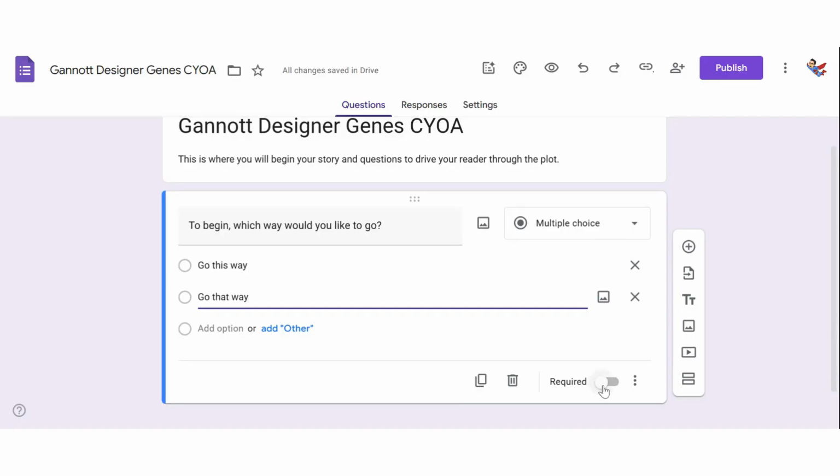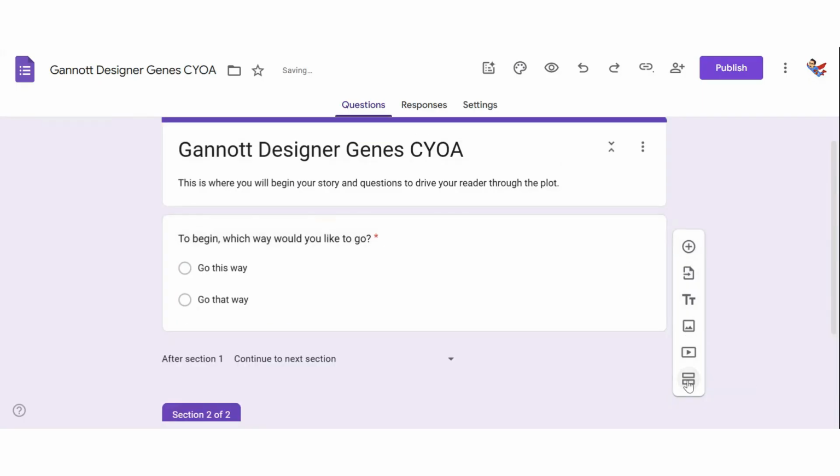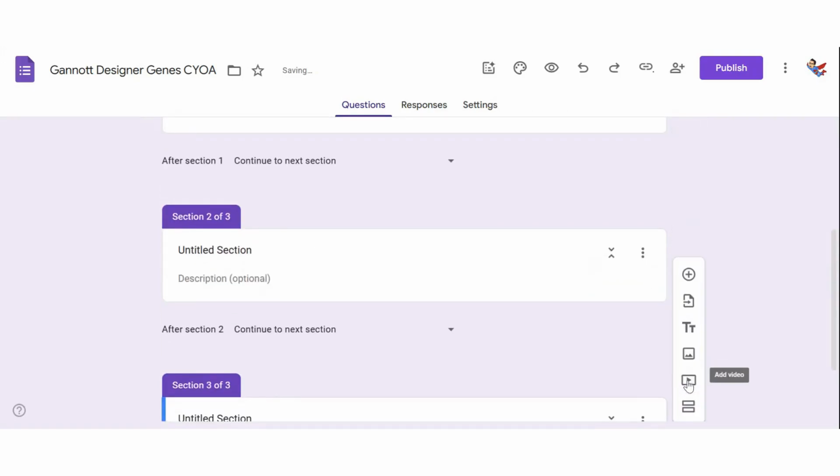First things first, I'm going to click required down here. And then I'm going to go next to it, and you'll see this panel right here. Add a question is something we'll be using a lot. And then at the very bottom, add a section. Very useful. We're going to add 2 sections right off the bat. So now you see I have section 2 and 3.